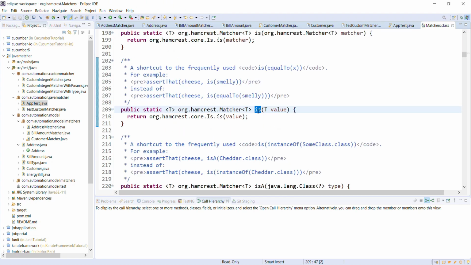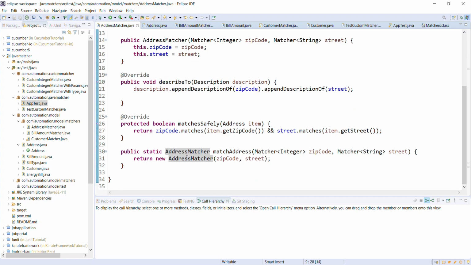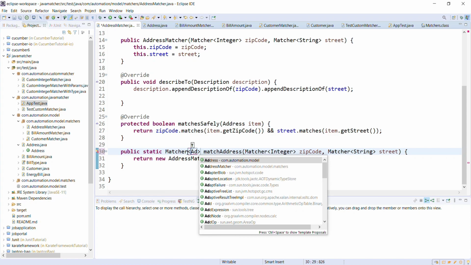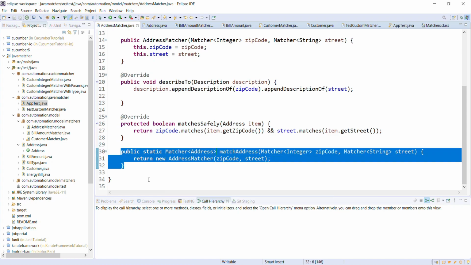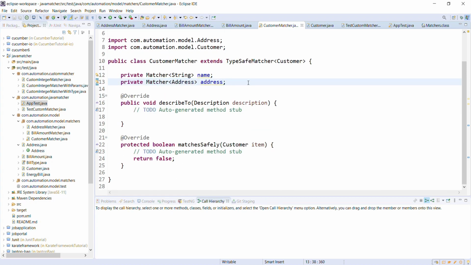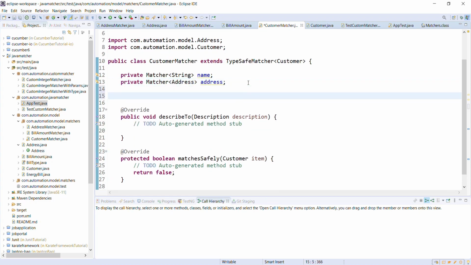So if you look at the return type of this matcher, it is of type Matcher with the type parameter. So we will also follow the same pattern. In our address matcher, instead of returning this, we will return the Matcher of type Address. So this is going to give us the Matcher of type Address, which we can use in our customer class. So this will get clear when I start using this custom matcher in our test.